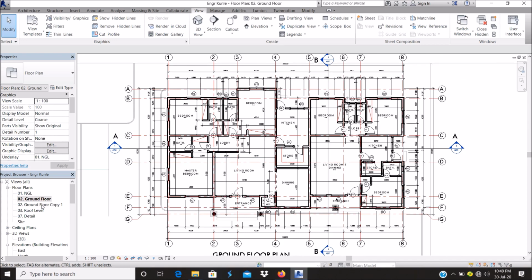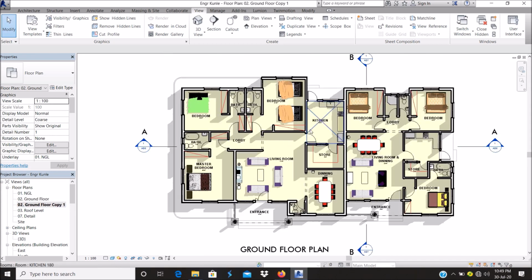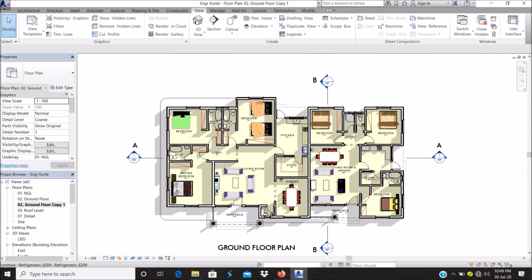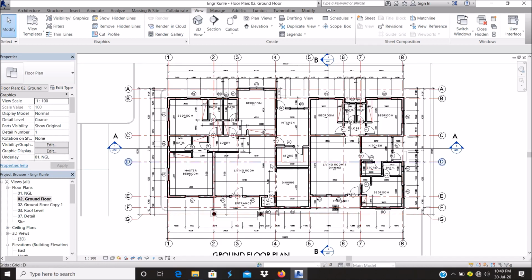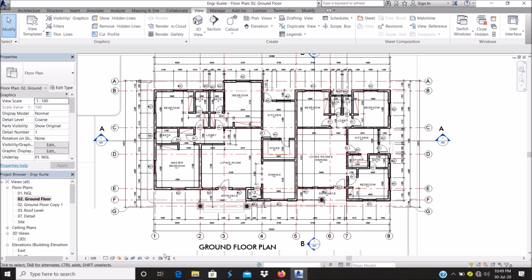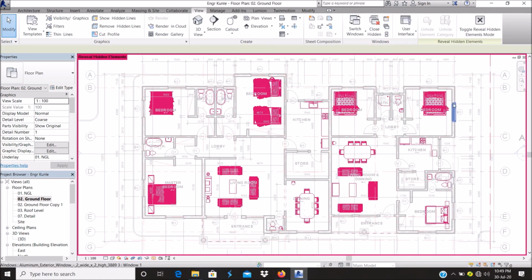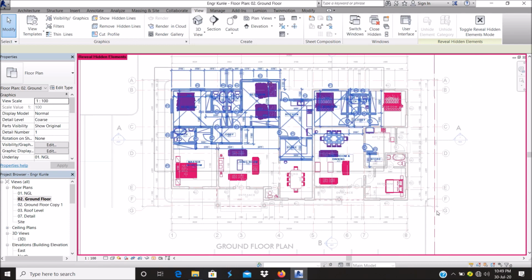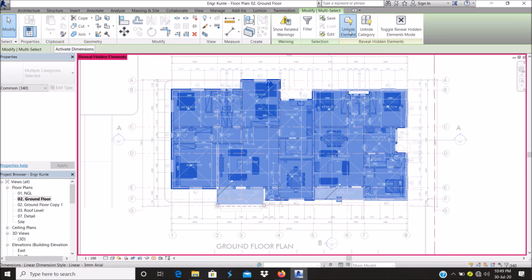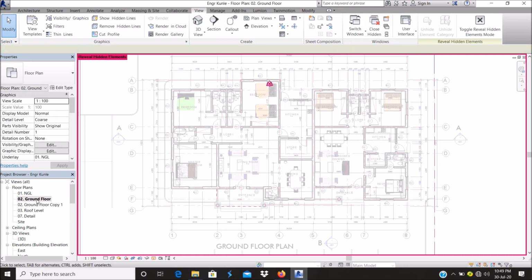I have a duplicate of the floor plan that has all the components on it. So I'm going to be showing you some things that we're going to use to make it a little bit better. So let me go back to the floor plan. In this floor plan, if I go to reveal hidden elements, as you can see, I've hidden all the components that are within it. But nevertheless, let me unhide them and show you some things that can be done on the floor plan.